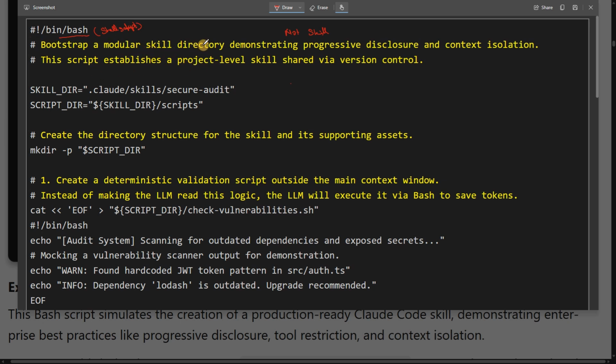Bootstrap is a modular skill directly demonstrating progressive disclosure and context isolation. We'll come back to this and discuss it in detail. This script establishes a project level skill shared via version control. Whatever your project is, this shell script would be committed, and any developer checking out this code should get this script file. Even if 10 developers are getting it, each one would have this script file with them as part of their code.